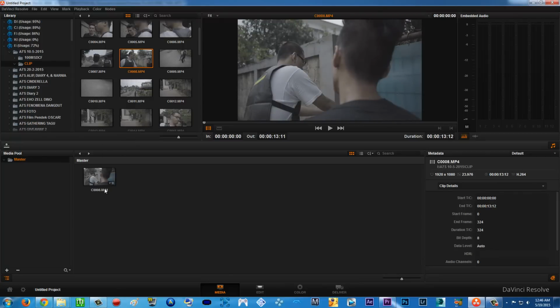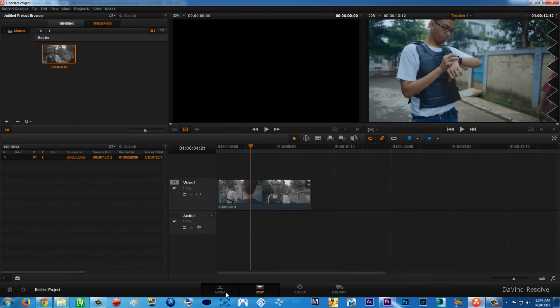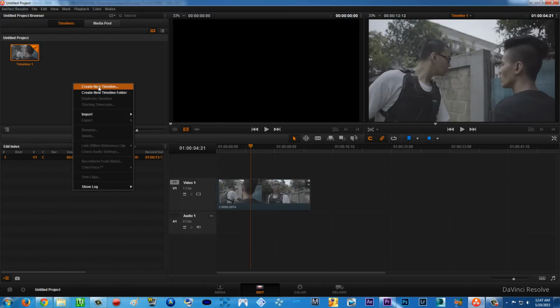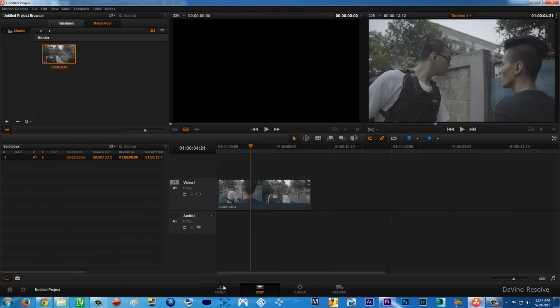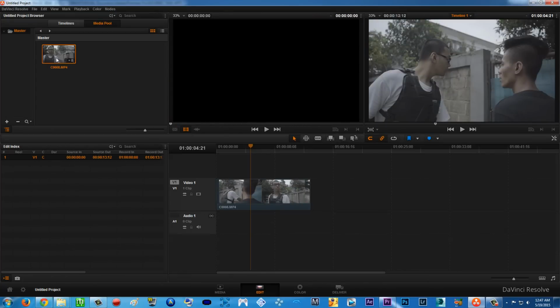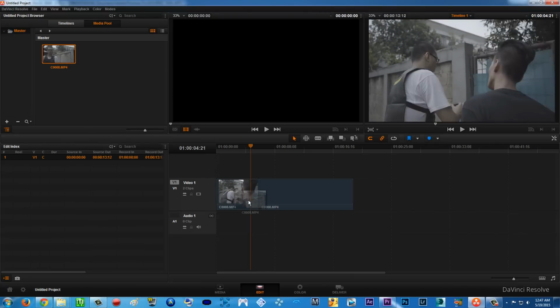Now after you drag it, you go to the edit tab. So you went from the media tab to the edit tab right now. By default, you're gonna be in the timelines, so you're gonna create a timeline by right clicking and then create new timeline. After you create a new timeline, you go to the media pool. Now if you did it correctly, you should find your video footage in the media pool right here. So all you're gonna do is click and drag it to your new timeline.